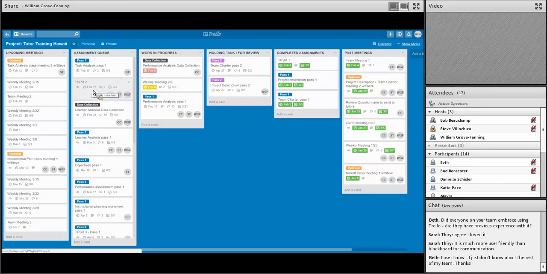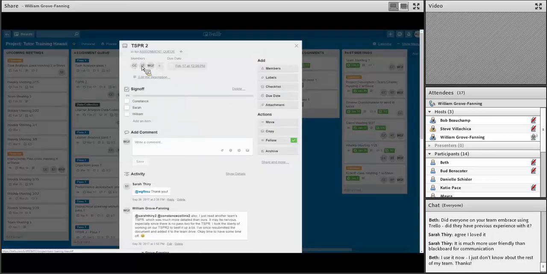Everybody on the team will get an email that this is due soon. And you can see who's working on it. We did this one together since it's a team project status review. We didn't always do every assignment together, so this might vary who the members are.